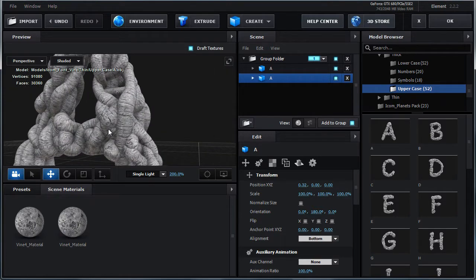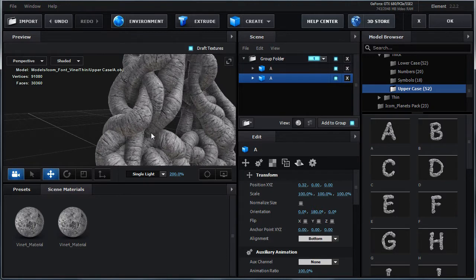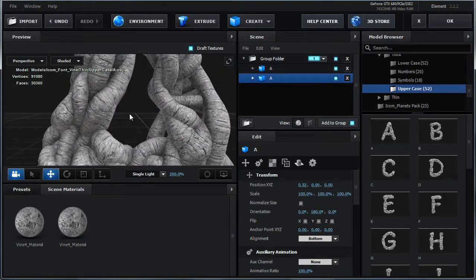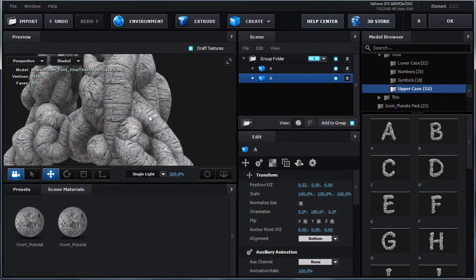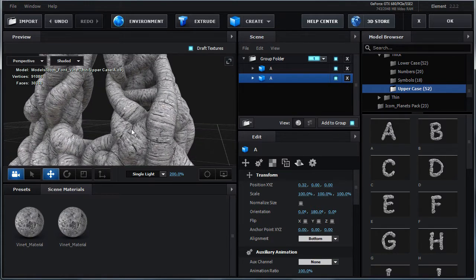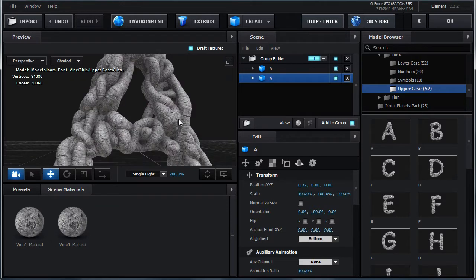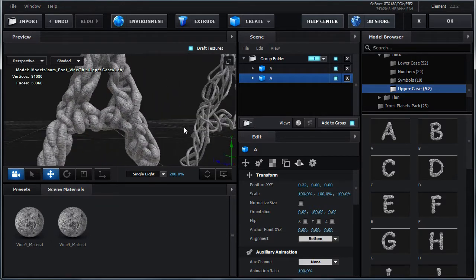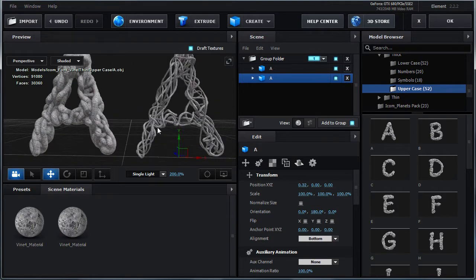The thick model does intersect, but in a way that you would probably find in nature, with the vine itself kind of pressing in against itself. And I really like the look of that. So that's basically the difference.